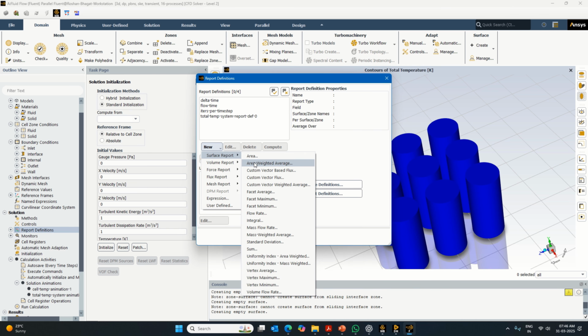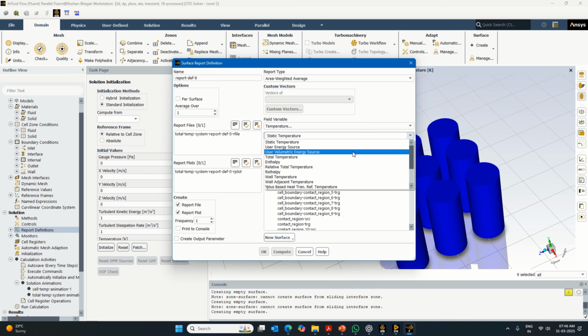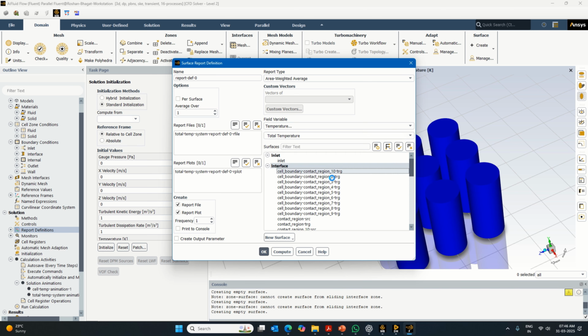Next, surface report area weighted average. I will select temperature now. So select total temperature. Now I will select cell boundary contact regions here. So lastly you have to go for the cell last.